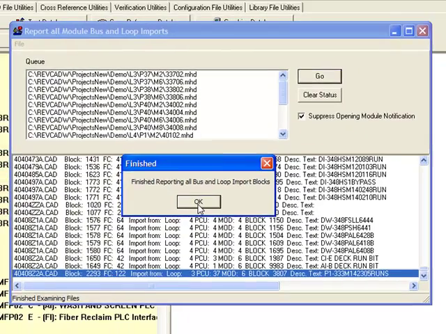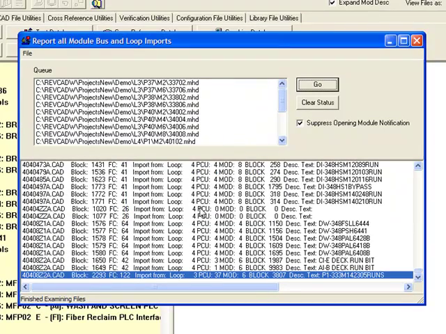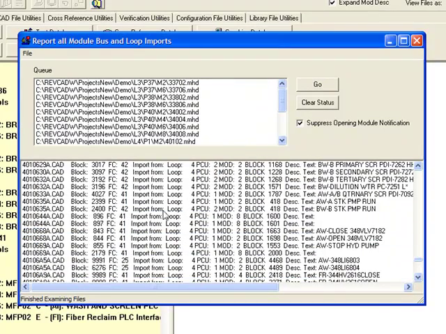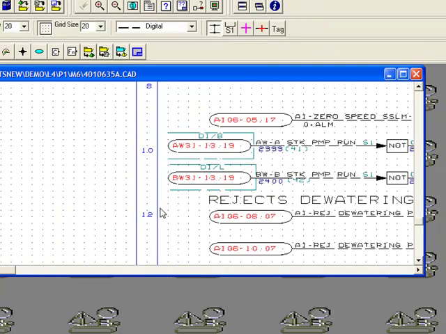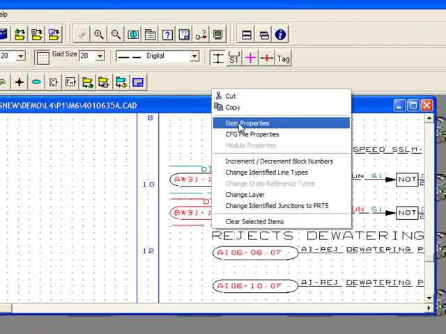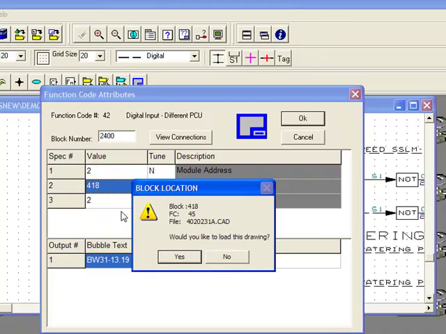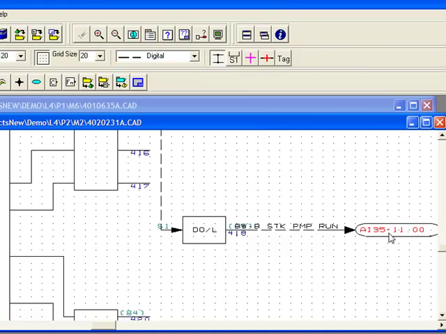When we're finished, it'll report that all the blocks have been scanned and are now reported. The nice feature about this is that you can double click on any one of these entries. It'll open up the CAD drawing and take you right to it. And if you want to see if there's a source block with a matching OREF on it, you can take a look at the item properties. It'll take you right to it. And there's our matching cross-reference OREF right there.